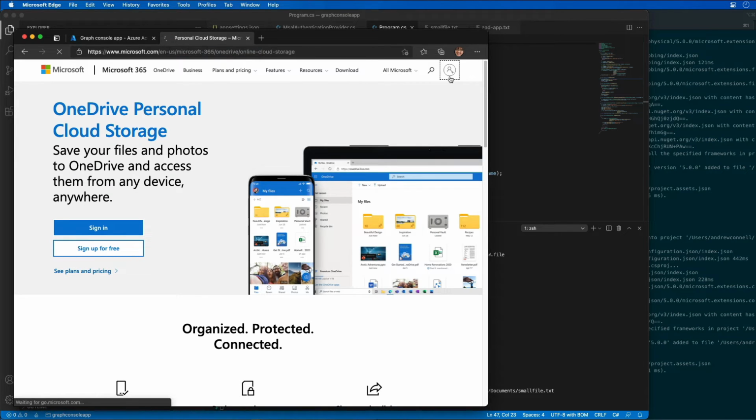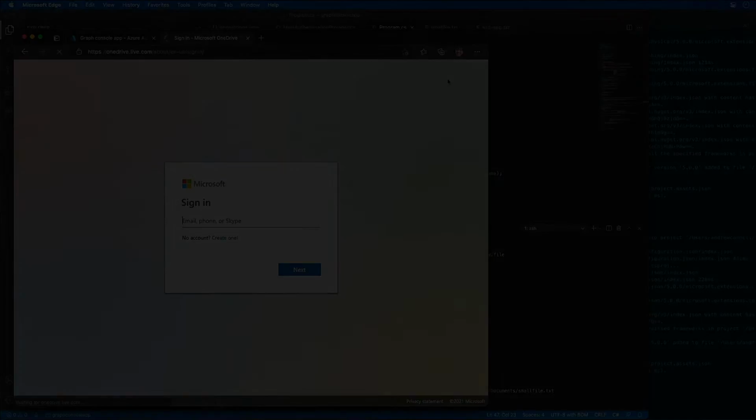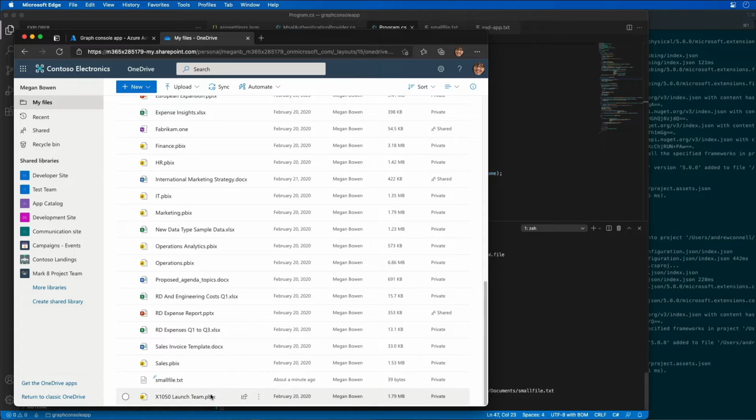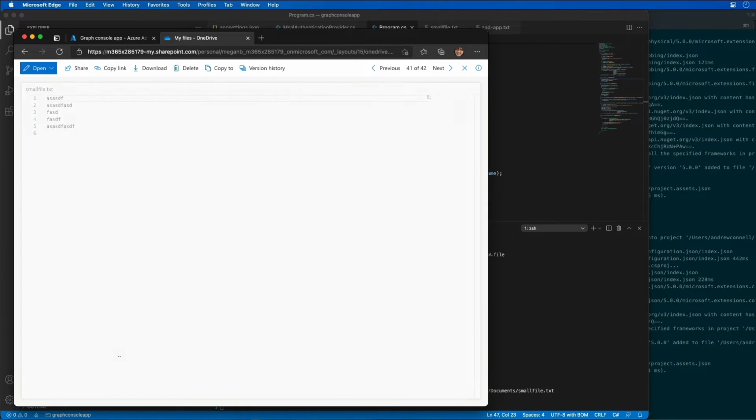And we're going to go ahead and sign in as the current user. And if I scroll down, we should see our small file that was just uploaded about a minute ago. And so sure enough, we can see that we're uploading a file successfully. So now let's update the application to upload a large file.